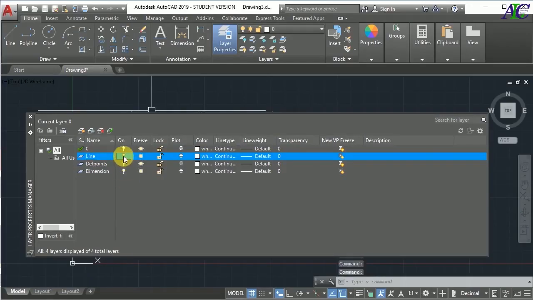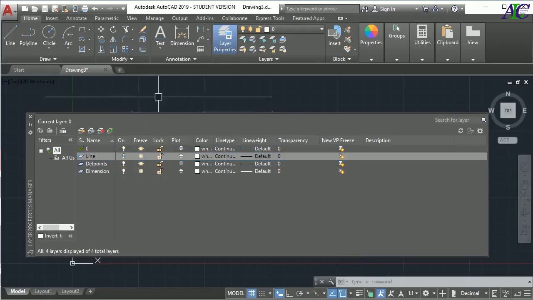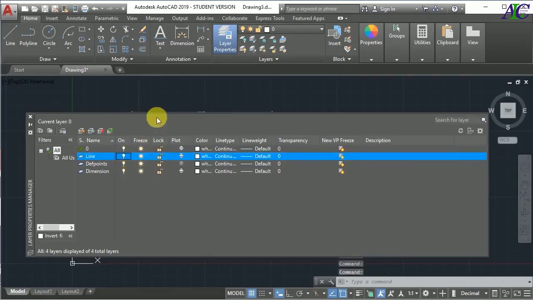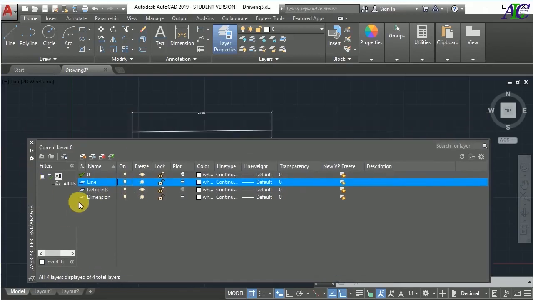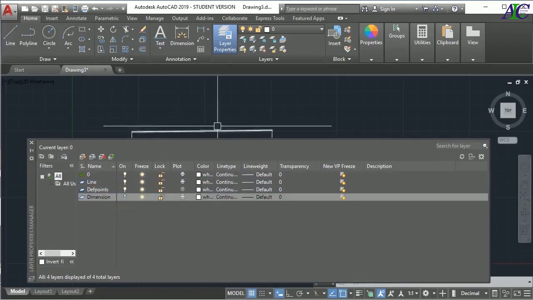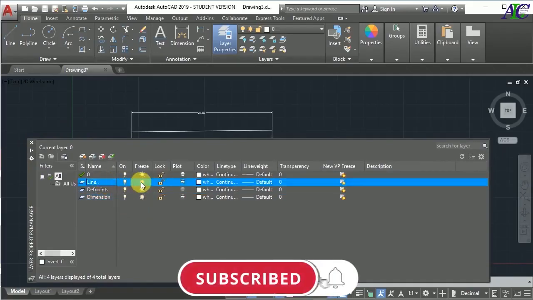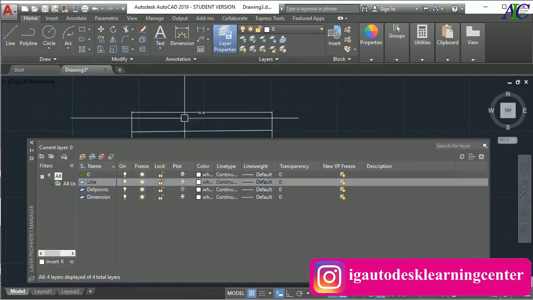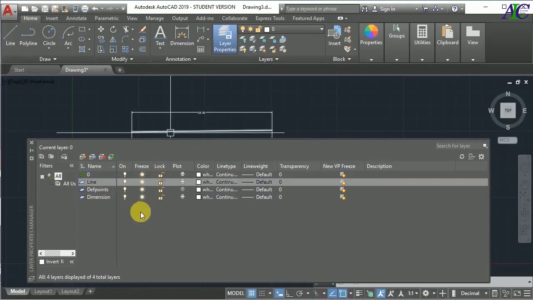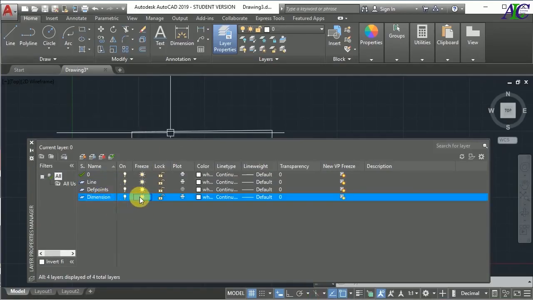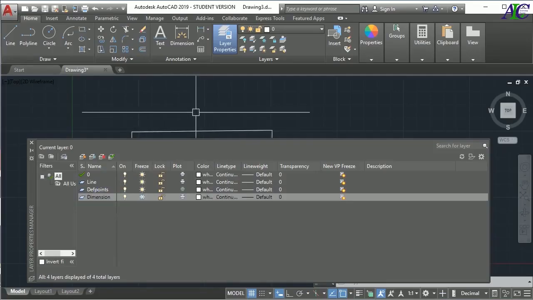From here you can turn on and off your layer. If you turn off your layer, you cannot see anything in here. For example, I'm going to turn off the dimension layer. Click off. See, the dimension is gone. On. Okay, this is freeze. If you click freeze, the layer that you created will be hidden. When I press, now you can see, and the layout also.